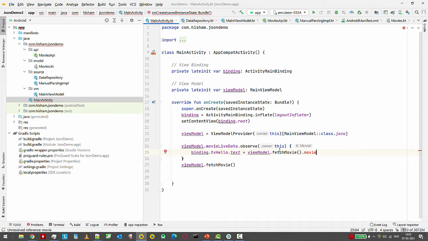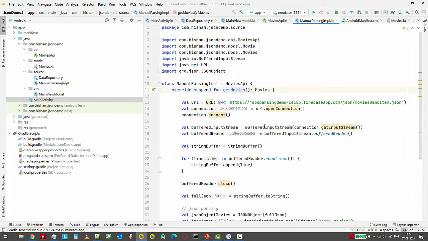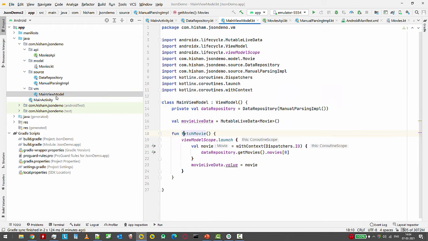So all this code goes here. So we have ViewModel.fetchMovie.movie. We don't have to write that. We can simply write it.movie because we will be returned this it. So everything has been moved from main thread to background thread just by this suspend function, and all the magic happened here. So we have this view model scope.